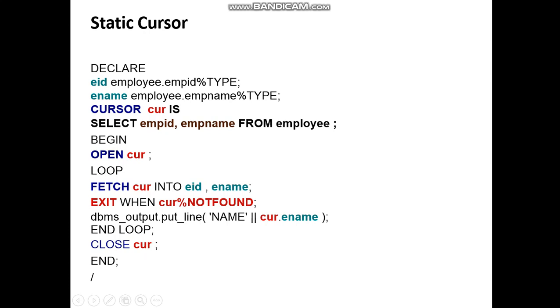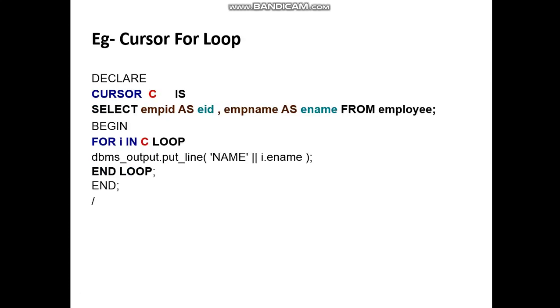Otherwise, dbms underscore output underscore put underscore line. We want to print all these names, and it will print them as a column, using cursor dot ename. Whatever values are fetched by the cursor into ename, those employee names, Rakesh, Mahesh, Mohan, Sohan, like this, all will be printed, and then we end the loop, close the cursor and end. This way the explicit cursor can be used.